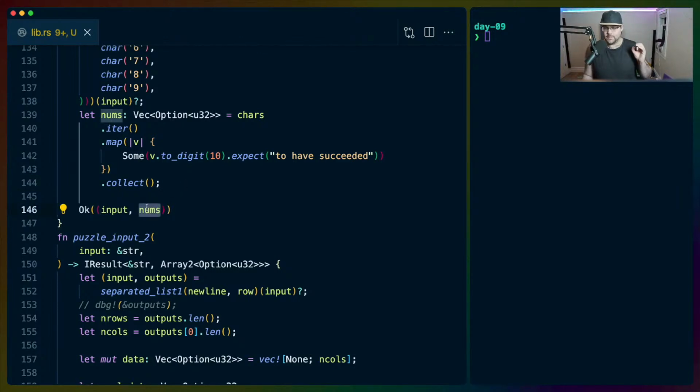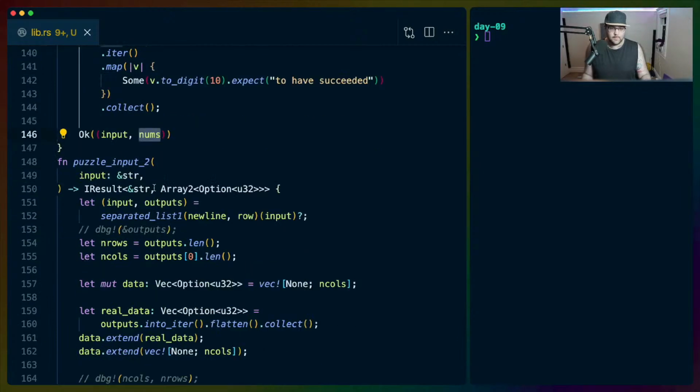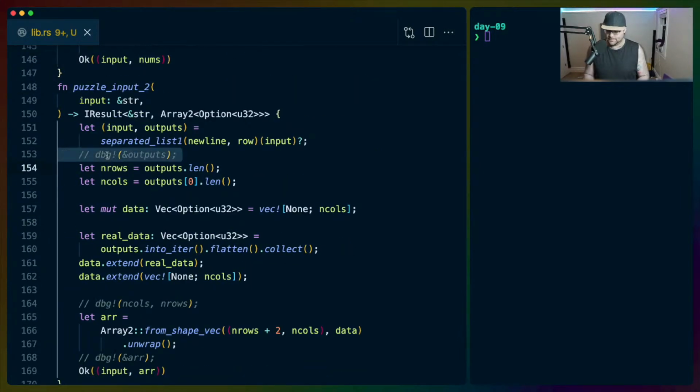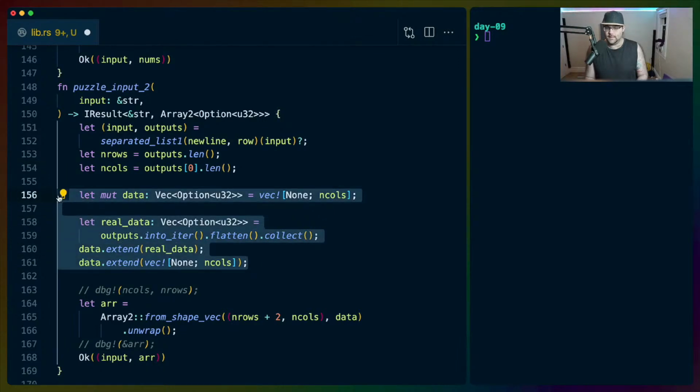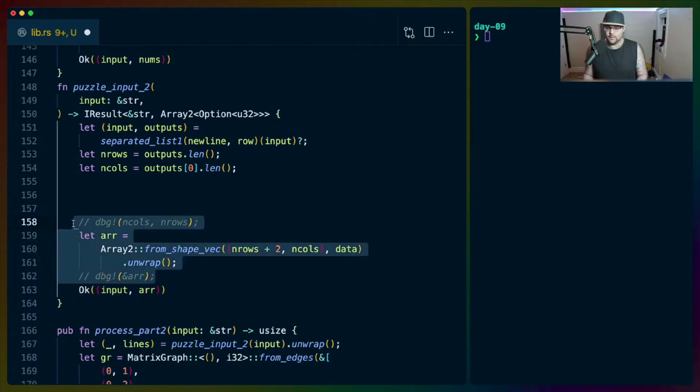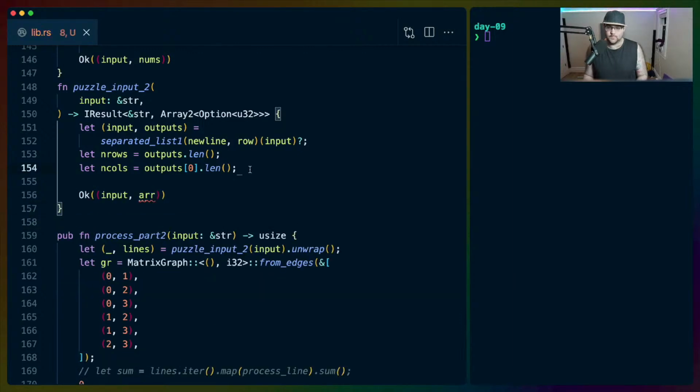I think we're going to end up turning 9 into a none. Can I ask an out of context question related to Rust but not about out of code? Yes, feel free. So puzzle input 2 is all of this stuff. We don't need to do any of this now because we're not going to do ND array, right?